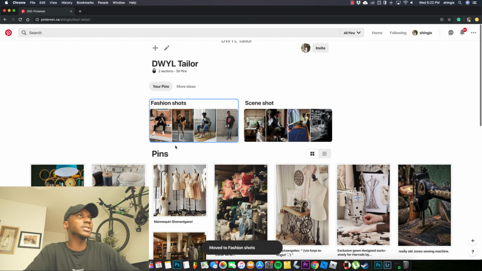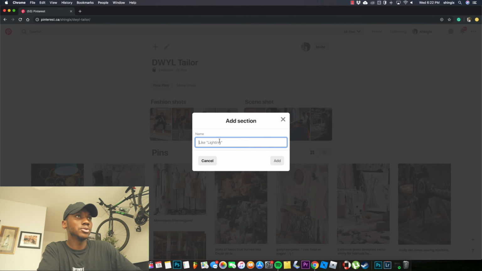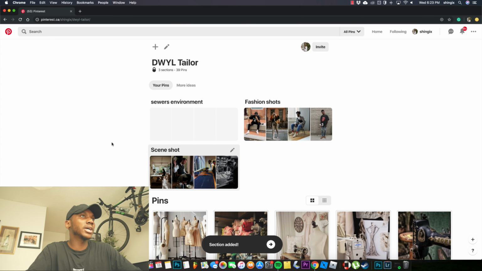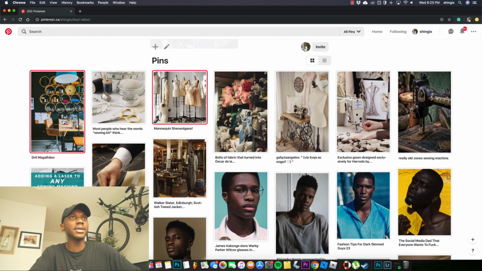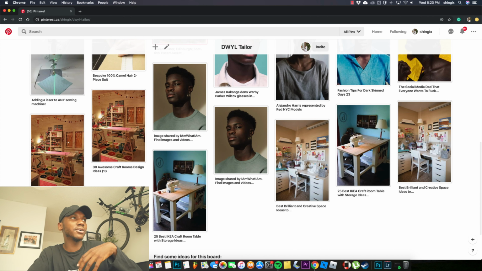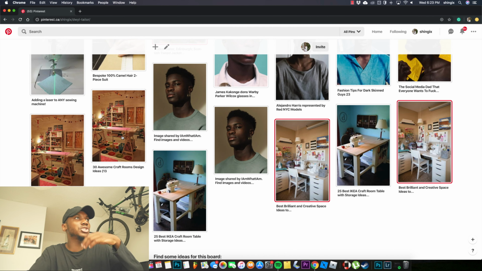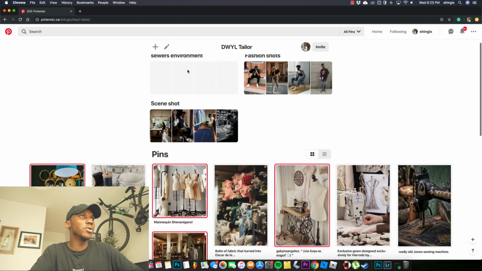And then now what we're gonna do is add another section, and we're gonna say sewer's environment. So we're gonna click on all of, you know what, we're not gonna click on details. We're gonna create a whole new section for that one. We're gonna do the chair, the mannequin, and we're also going to do the tailor, and also a picture of the workspace, and we're gonna do another workspace shot as well as this one as well. We're gonna drop those ones into the sewer's environment.